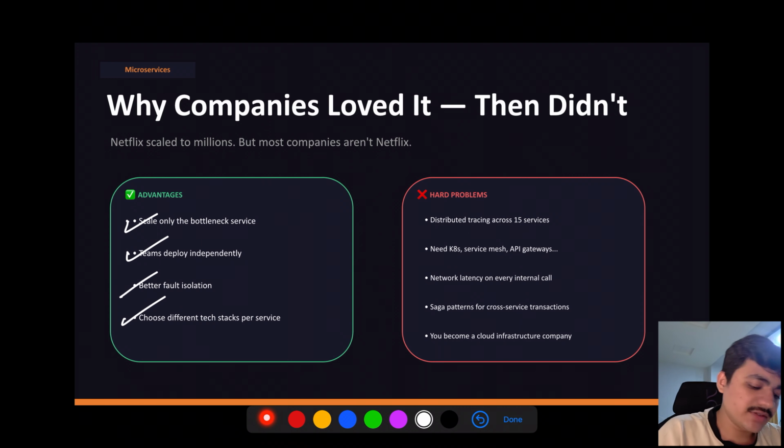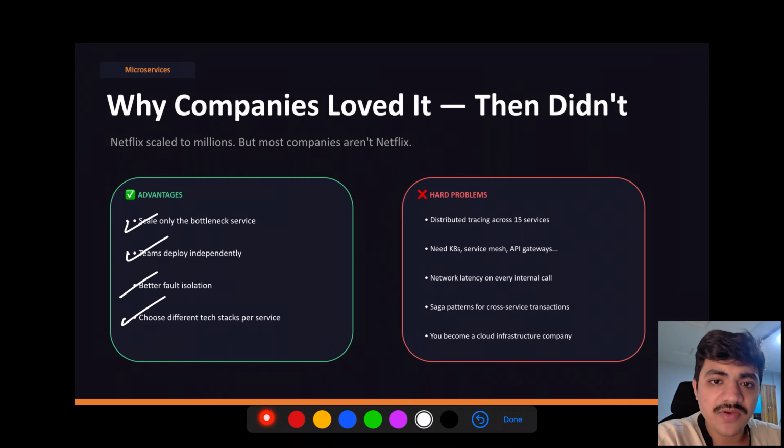What are the hard points? Distributed tracing across 15 services. Let's say there is a bug in your app and you need to debug it. Now it's very difficult for you to identify where the actual bug is coming from, because APIs are communicating from service to service. It's not like you can debug across a single app, put a debug pointer and just run the app. No, as each microservice has its own behavior and its own code base, you need to trace it.